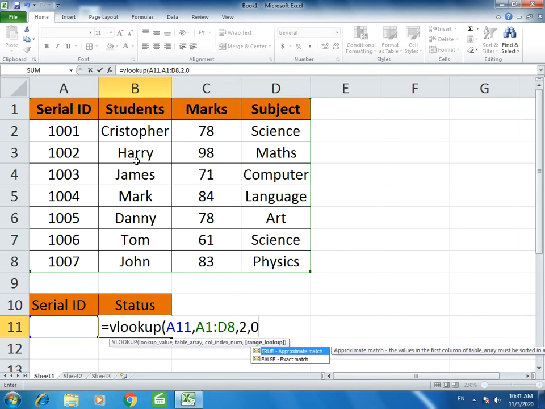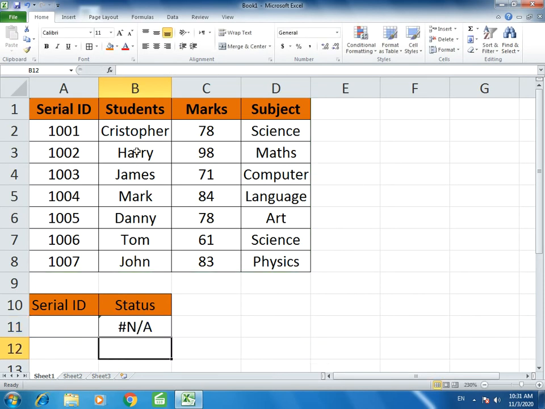Then I write here 0. As you see it says nothing available, so I write 1001. Then it will give us the value of column 2, which is Christopher of 1001. If I write here 1005, then it gives us the value of 1005, which is Danny.